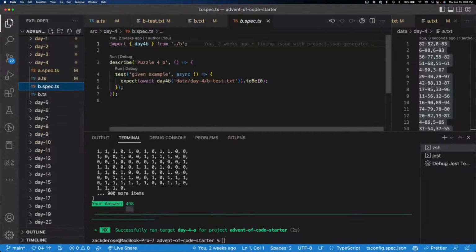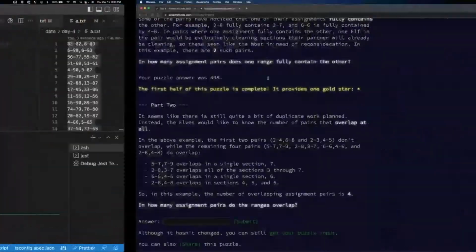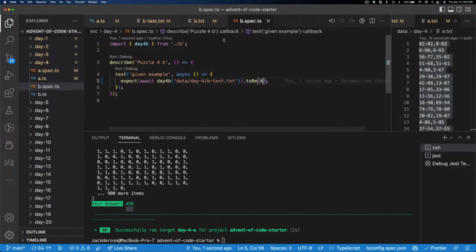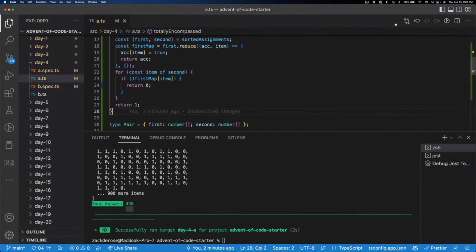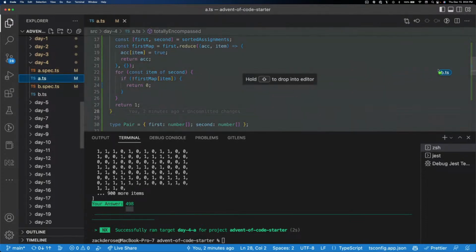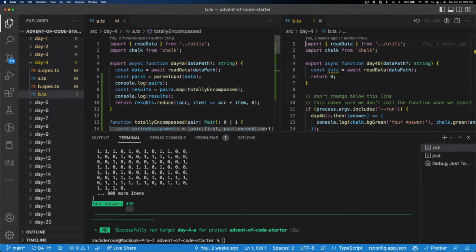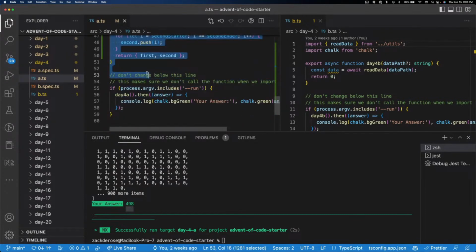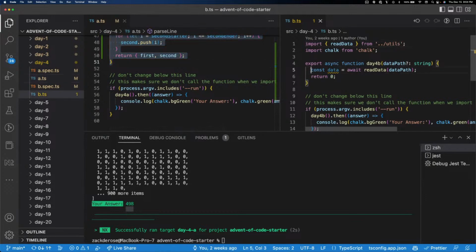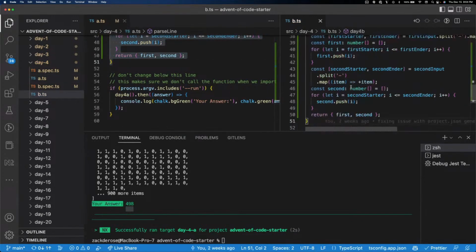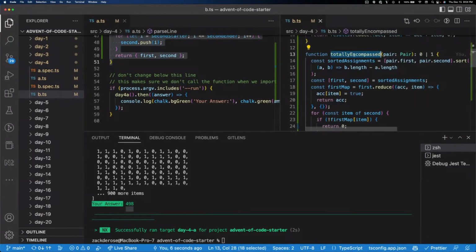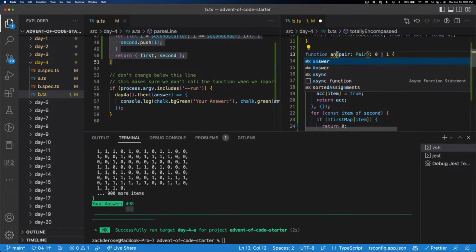All right, so B said the expected answer was 4. Okay, let's get rid of most of this. Get rid of that, get rid of that. And let's put B over here. I feel like I'm just going to do what I did before. Just copy most of this. Then we're just going to change the one line, or I guess the one function, right? Totally encompass. So instead of totally encompass, this needs to be any overlap.